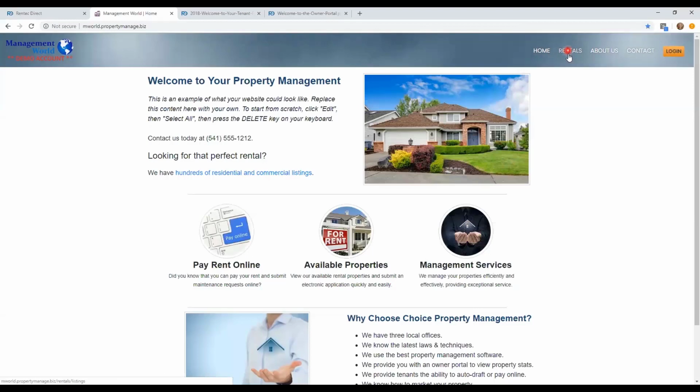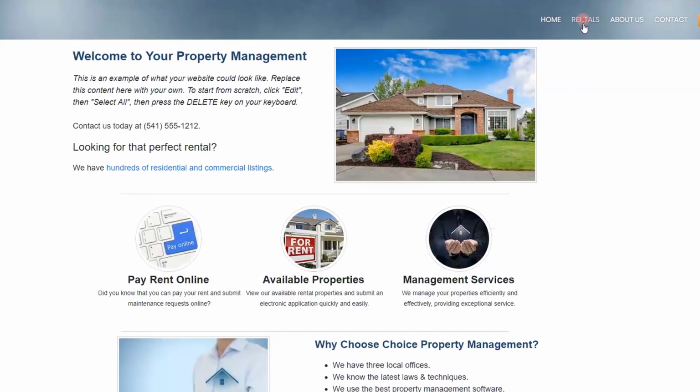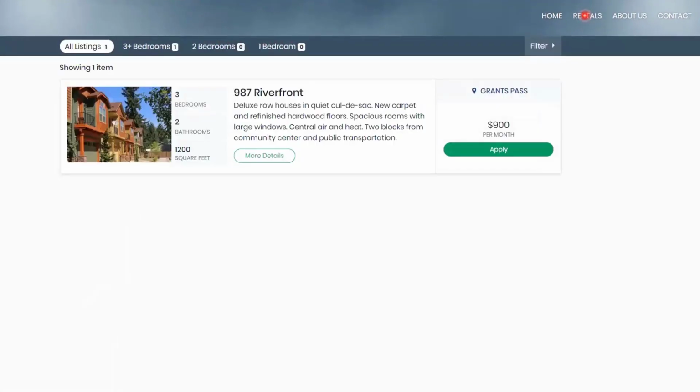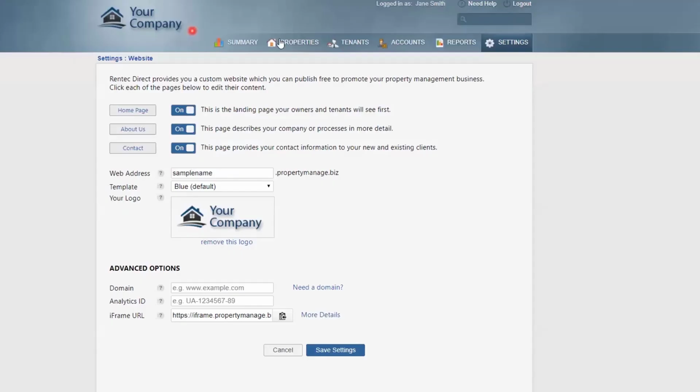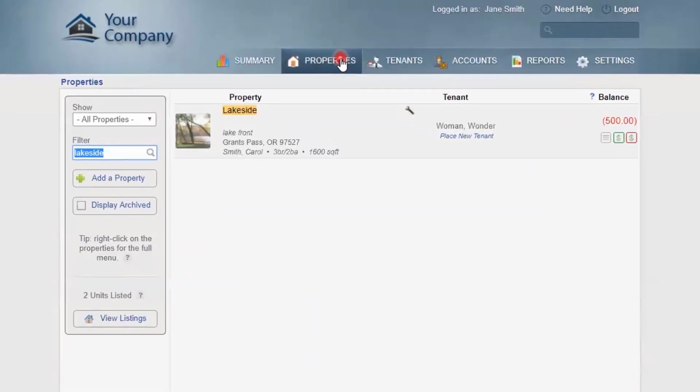For marketing your properties, you'll be able to activate it on the property side, and it feeds over to this rentals tab. So let me get back in, I want to talk about activating marketing because you may have a rental right now that you need to rent. Let's click on properties. Let's imagine Lakeside. Wonder Woman's going to move out and I need to market this property.